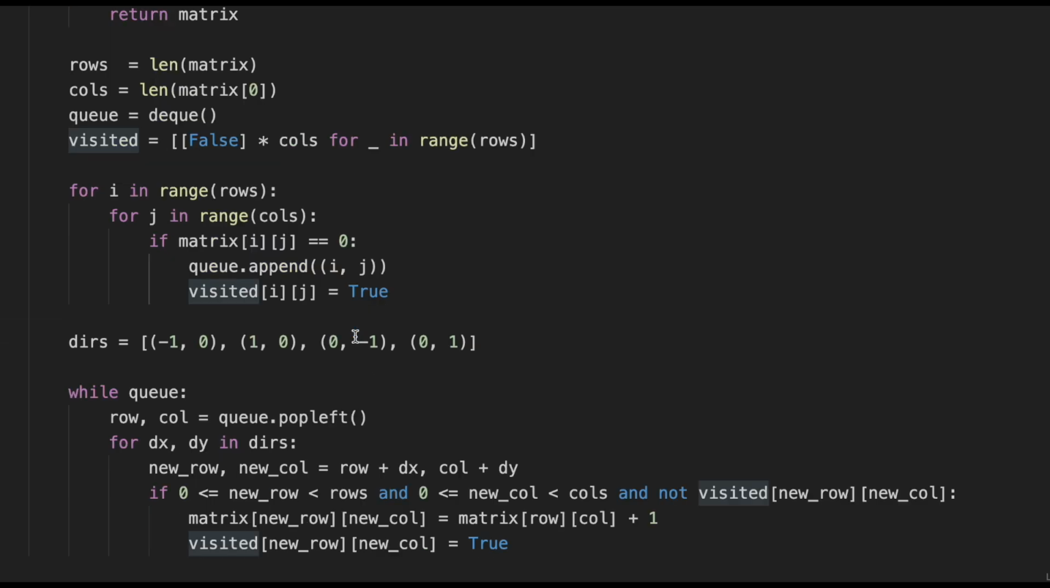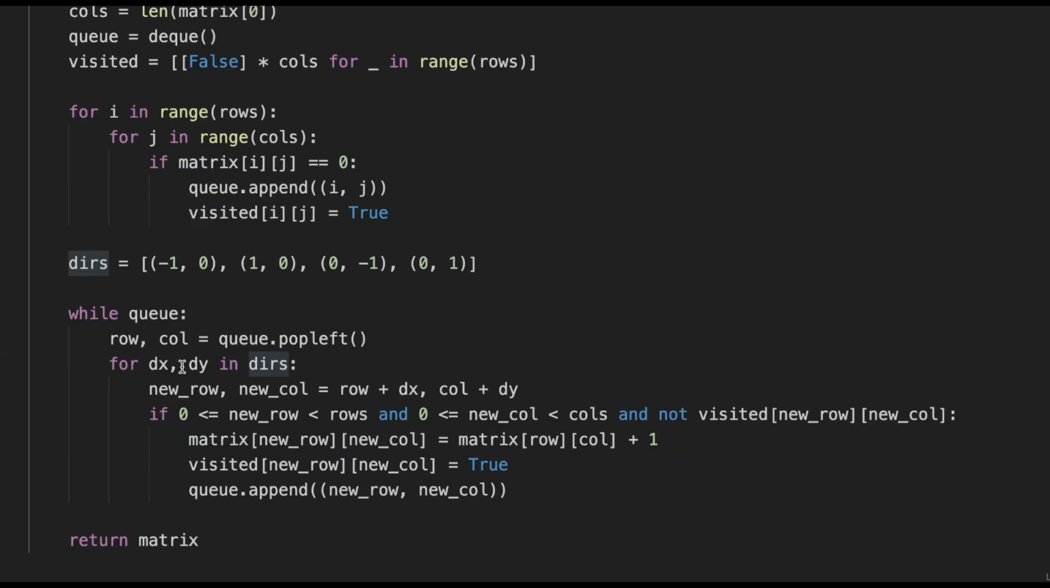And the next step is we are creating a list with the directions. So we are going to go left, right, up and down. For each of those, we are creating a set of coordinates for the directions, and then we are taking from our queue elements one by one. So we are taking from our queue, and we are setting our row and the column, and we are taking our x direction and the y direction, and then we are adding to our new row and the new column. So we are basically going in each direction, right? Left, right, up and down.